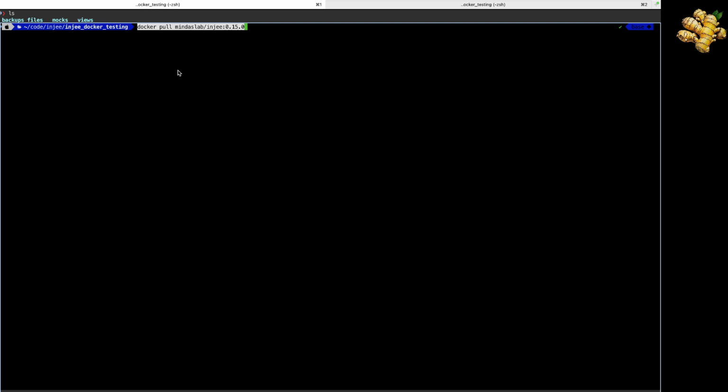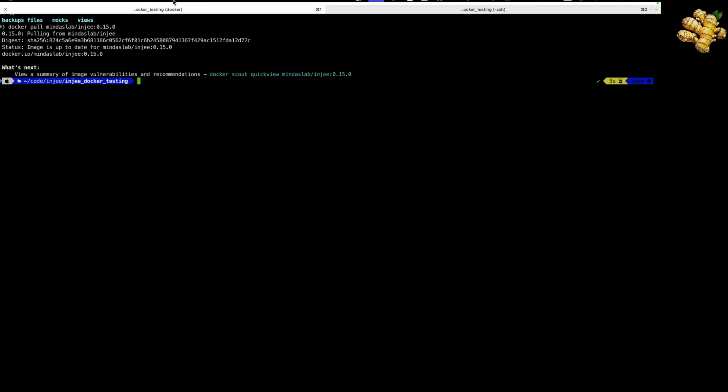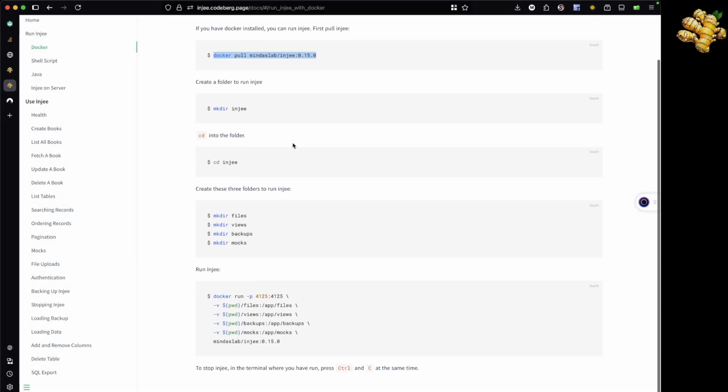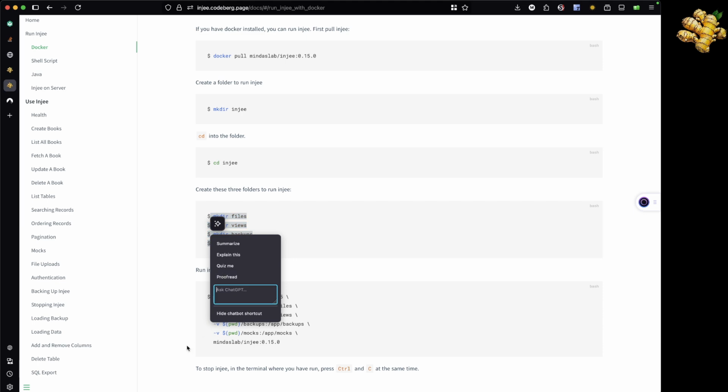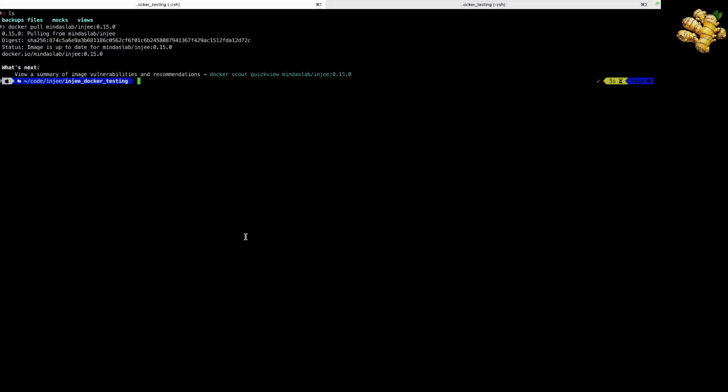So now I'm just pulling Injee from Docker Hub. Hopefully, yeah, it's already there. So now I'm just running Injee using this command. Look, I've already given these commands and created these folders. And I just need to run Injee, right?